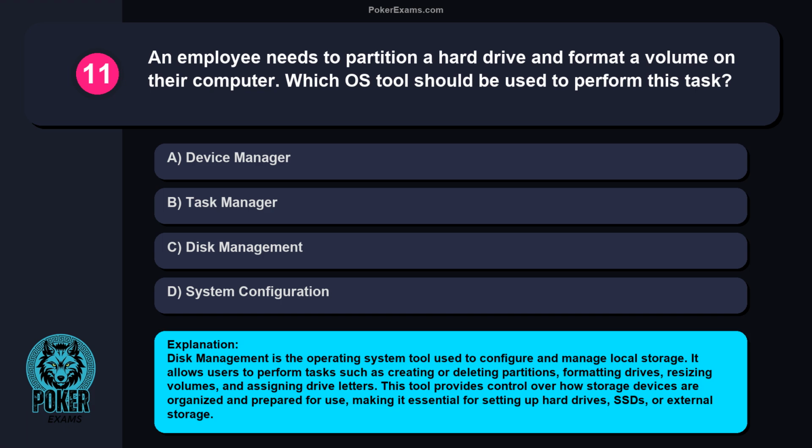Disk Management is the operating system tool used to configure and manage local storage. It allows users to perform tasks such as creating or deleting partitions, formatting drives, resizing volumes, and assigning drive letters. This tool provides control over how storage devices are organized and prepared for use, making it essential for setting up hard drives, SSDs, or external storage.